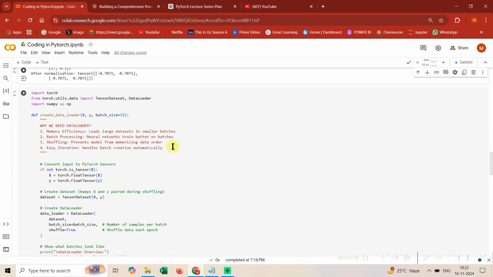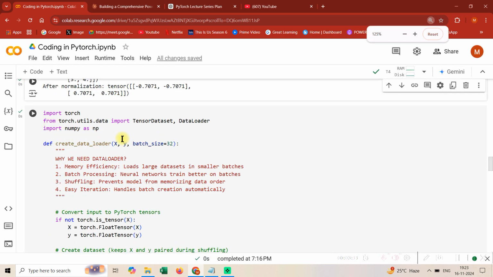So now let's come to the main part of our lecture. First of all, guys, try to understand. I'll be teaching you specifically in this lecture data loader, but the first thing is, before learning it, let's try to see why we need a data loader.